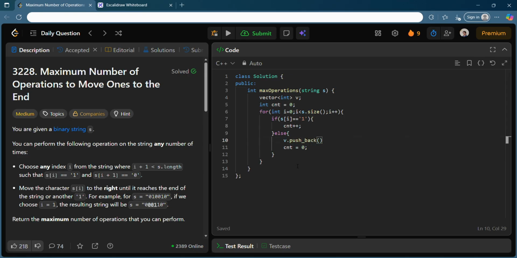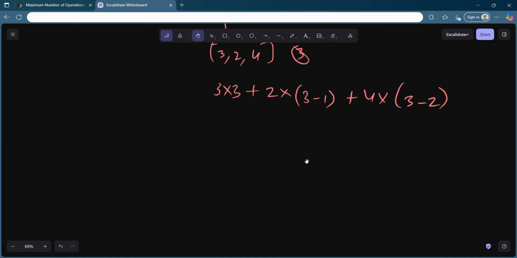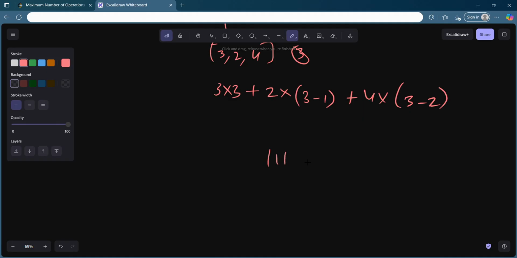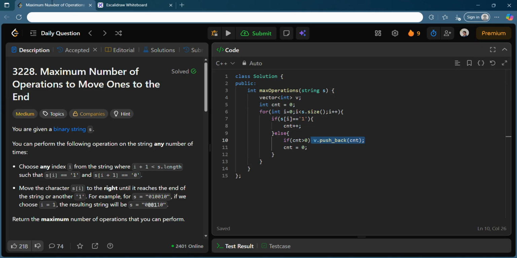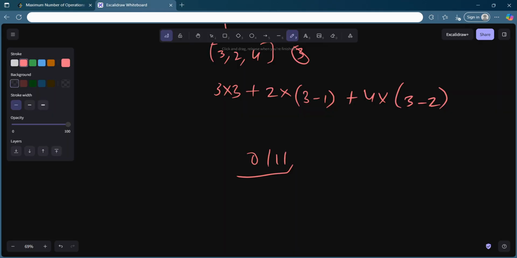I hope you understand that in this way all my clumps of ones will be stored in this vector. But if count is greater than 0, I don't want any 0 elements in my answer, right? So then only I will push back this count. And you see automatically, if at the end of the vector it is something like 1 1 1 and the vector is getting ended, then this will not be stored in this particular vector, which we actually want to happen.